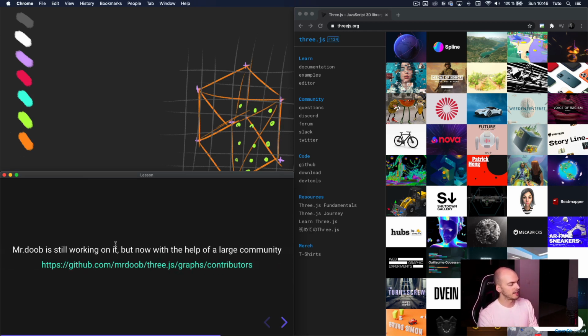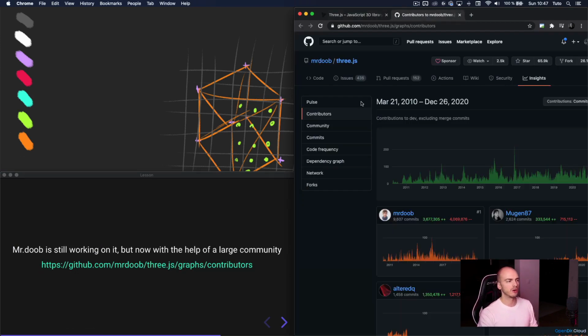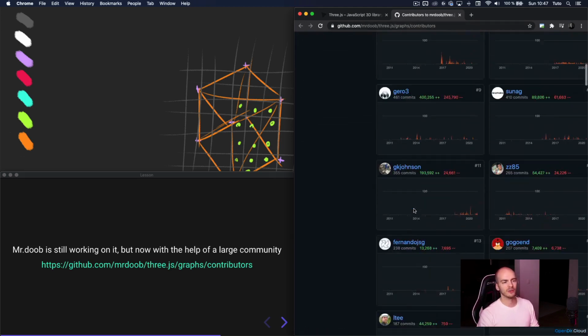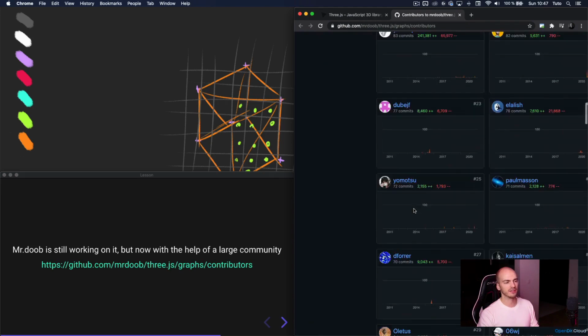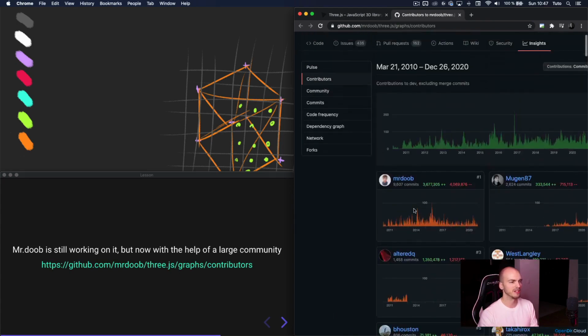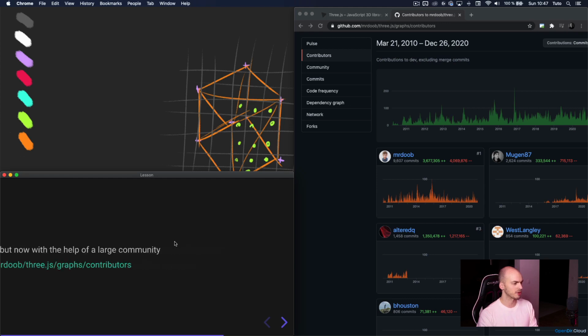All right, let's talk about Three.js a little more. So Mr. Doob is still working on it, but now with the help of a large community, I can give you a small preview of who did work on it. It's on GitHub. You can find Three.js on GitHub, and as you can see, all those people are working on Three.js, so it's just great. Huge community still working on it, a lot of people. So thank you to all these people helping the Three.js project.